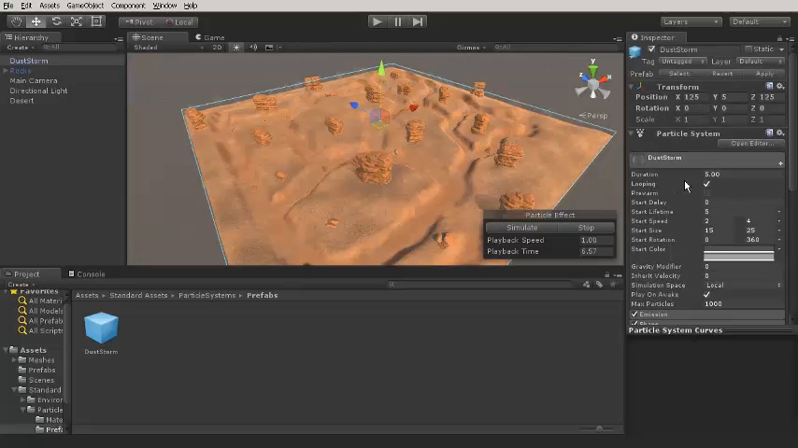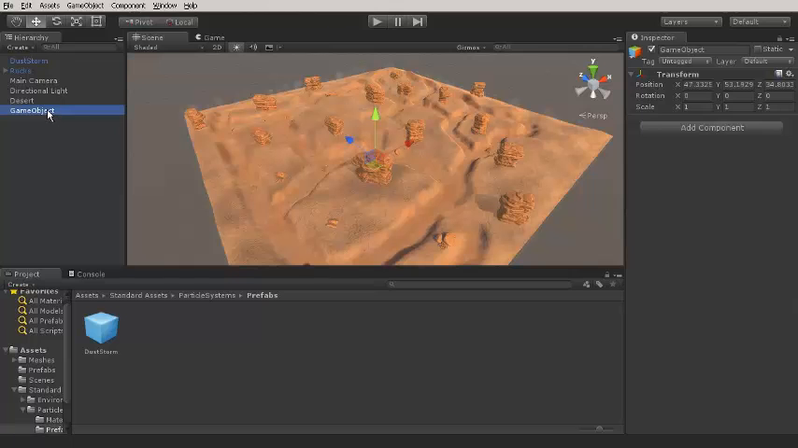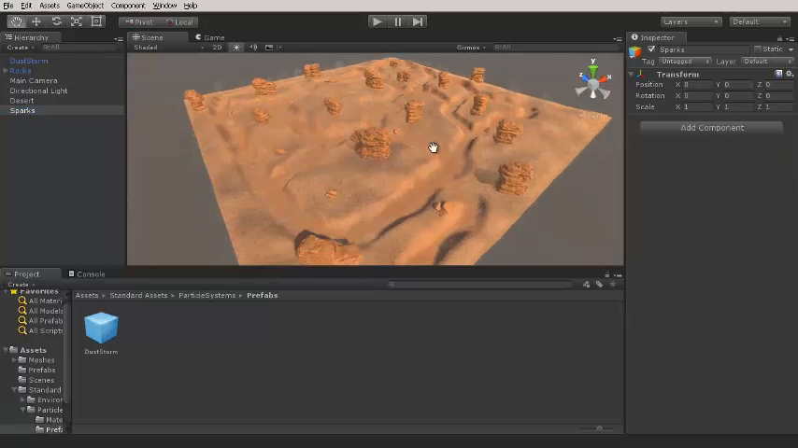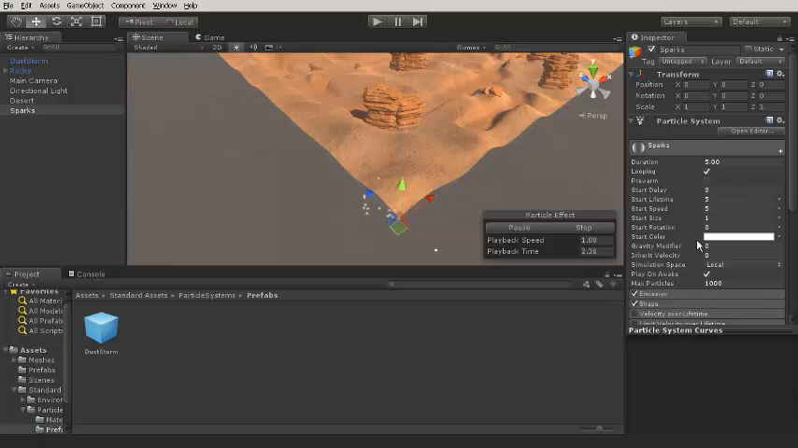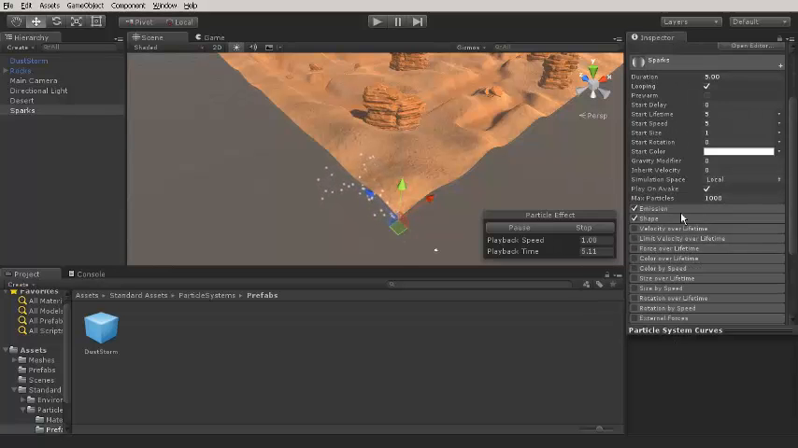Now one thing to consider really quickly, if you want to create a brand new particle system, you need to create an empty game object. So let's say that you don't want to use this. Create an empty game object and call it whatever the particle system is supposed to be. Let's say that this is sparks or something like that. Position it at 0, 0, 0 so it's easy to find. Then add a component to this, an effects component, and particle system. Now you can see that we have the default behavior of a particle system.